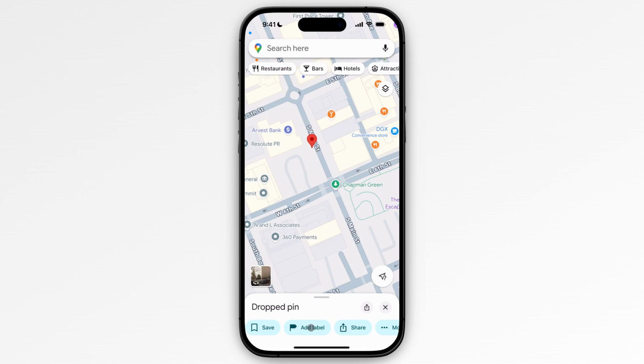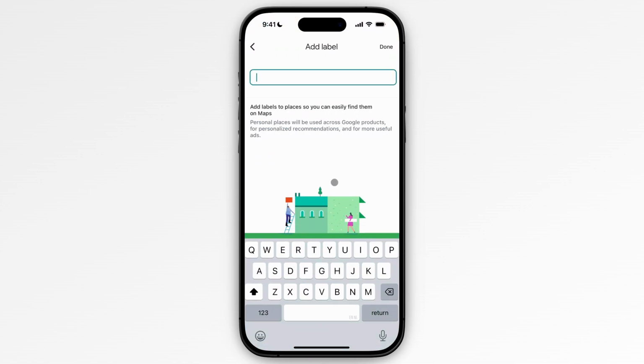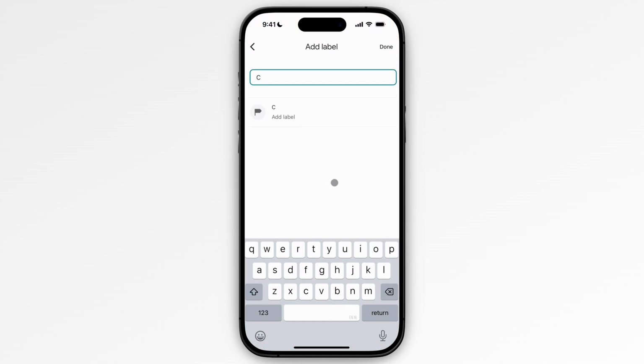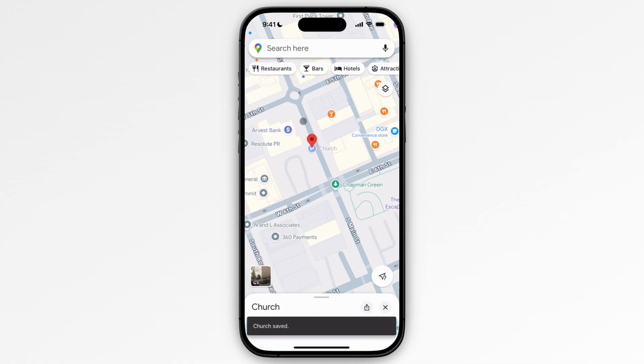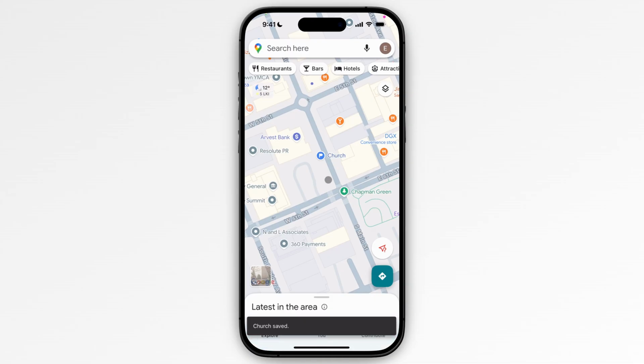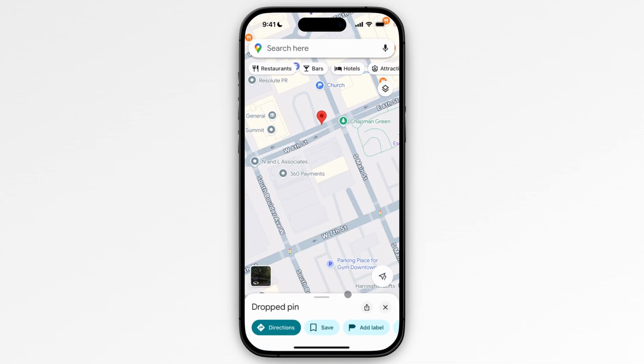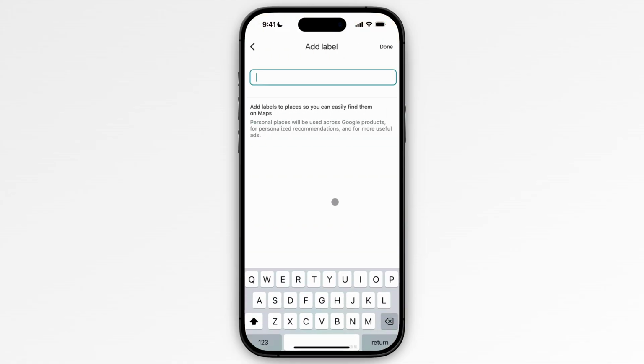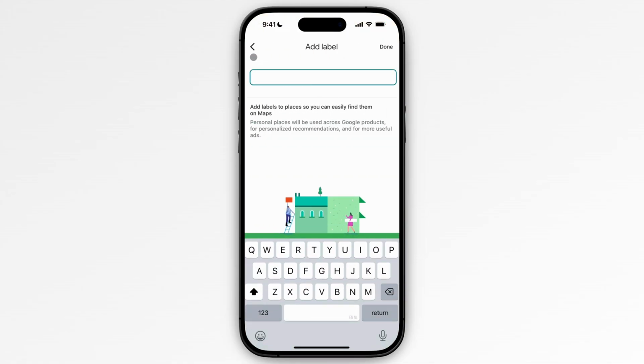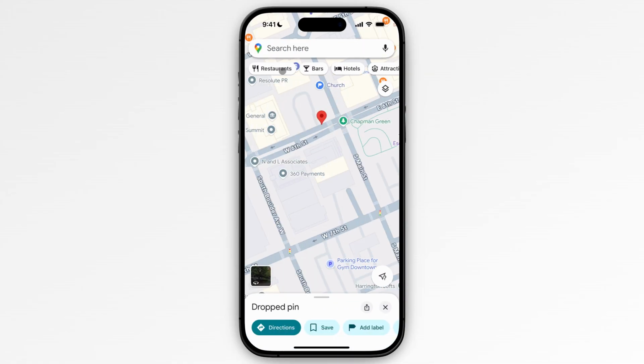So you can just go ahead and click on Add Label in here, give it a name. Let's say we are going to call this Church. Then we're going to click on Church. We can add this as a label, as you can see. And now we have this added. And if you want to add another one, then we're going to select another location. And then again, we're going to click on Add Label in here. And now we can just give it another name. So that is basically how you can add multiple labels on Google Maps.